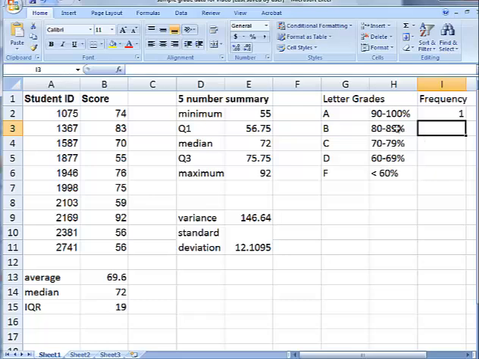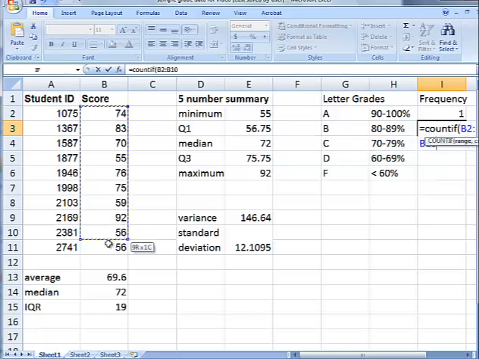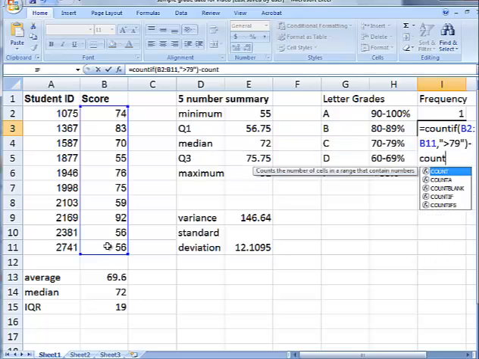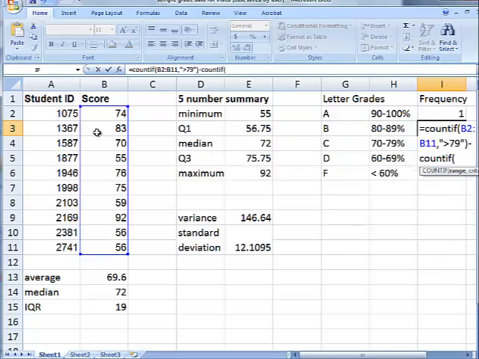Now, for the 80 to 89 range, we have to do 2 things. We have to do the COUNTIF for this set of data, and my criteria in this case is greater than 79. But we can't include the values that are greater than 89. So we have to subtract COUNTIF, same range, comma, greater than 89.